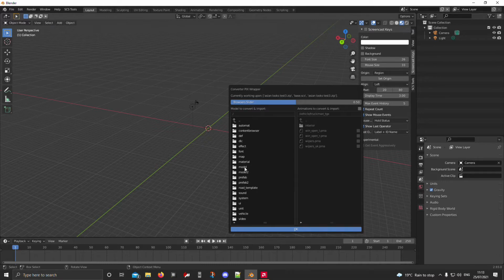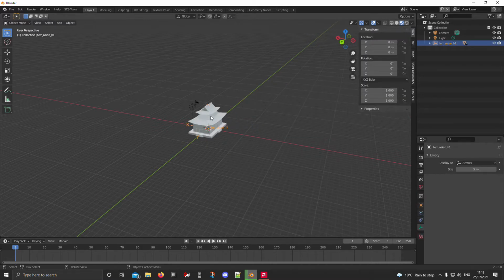So my mod is probably in model. There it is. Okay, so that's my model. It's not SCS. It's a different mod, different model. I can import that as well. Okay, so it's not just limited to SCS. You can use mods as well.